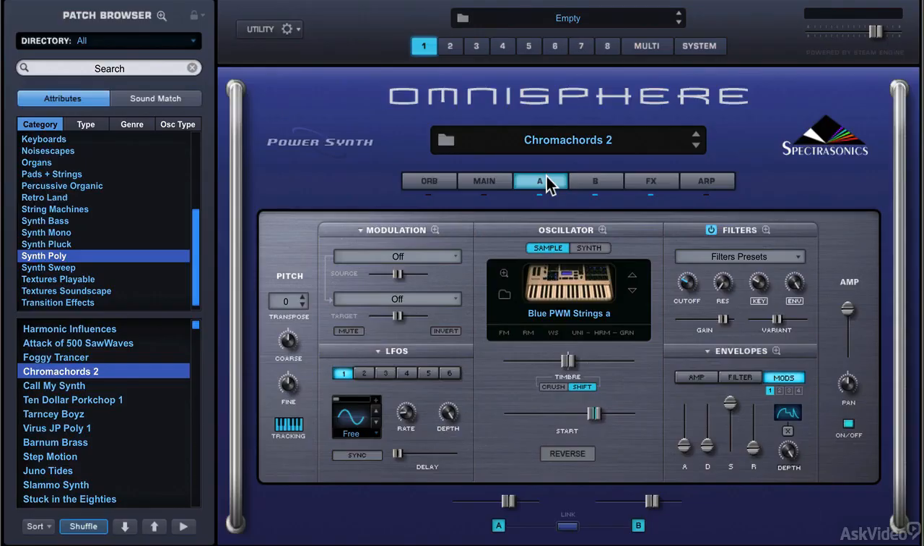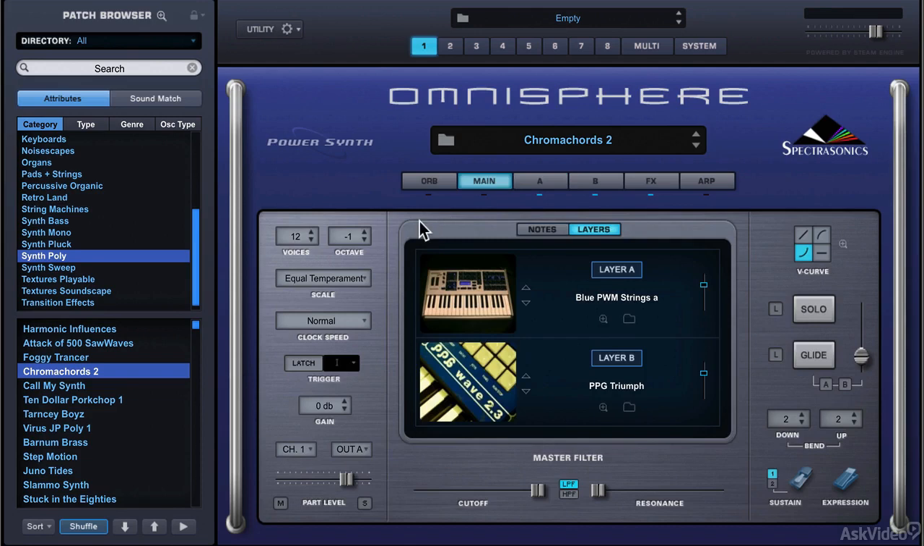When I'm performing or recording with Omnisphere, I usually have the main page up while I'm playing. This way you can have a bit more control over some of the global parameters of any individual sound or part that you're working with. Right here, you can find the main page. I'll click on it and open it up.